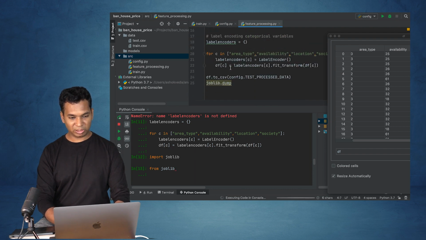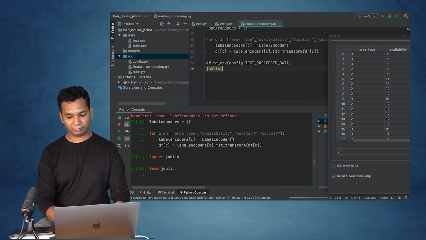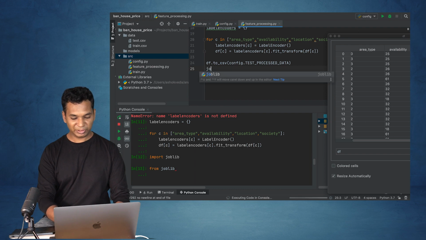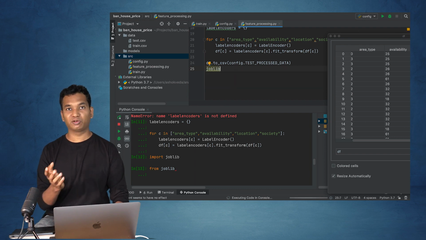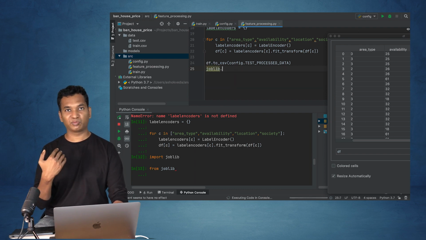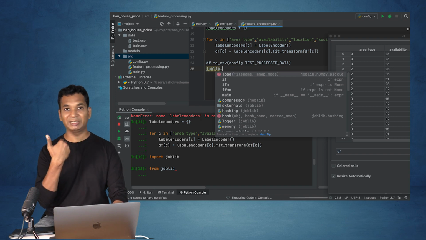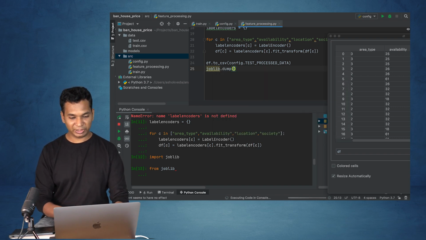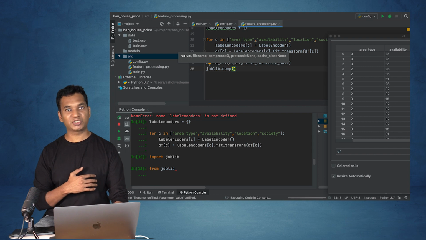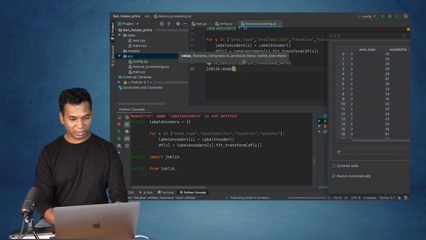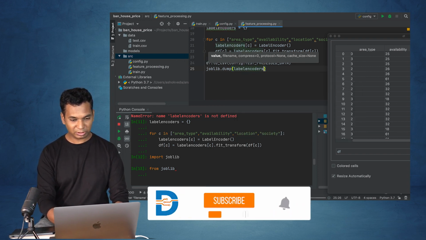You would have already observed that the speed at which auto completion pulls the information of the module is really high. As you can see, it's instantly coming in. So I want to dump it. So it's pretty straightforward. All right. So what I want to dump is the label encoders.